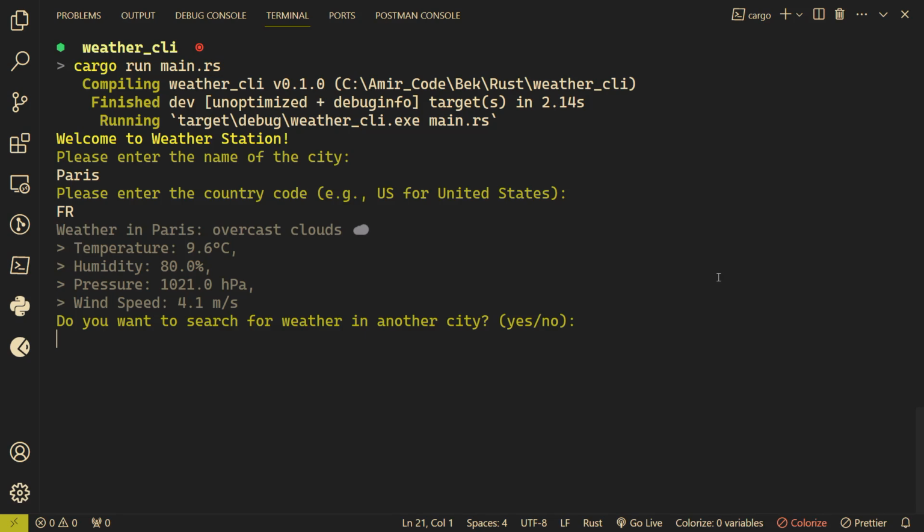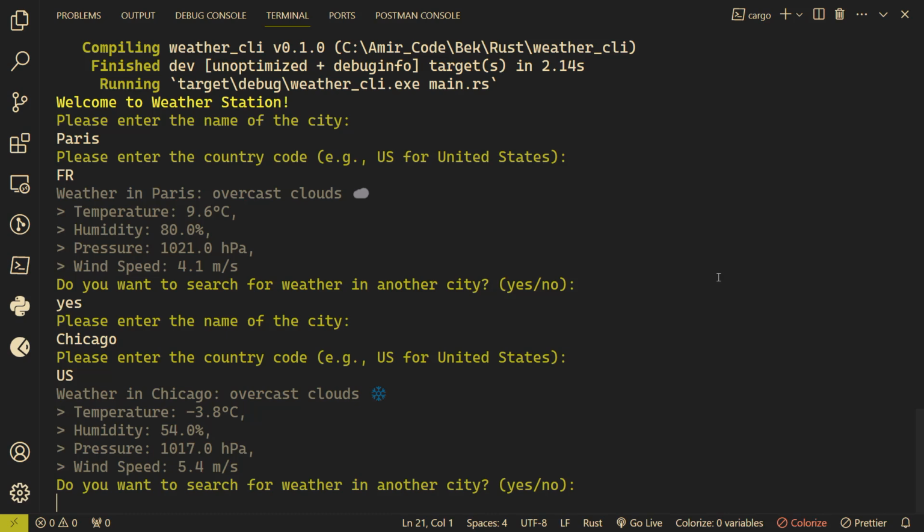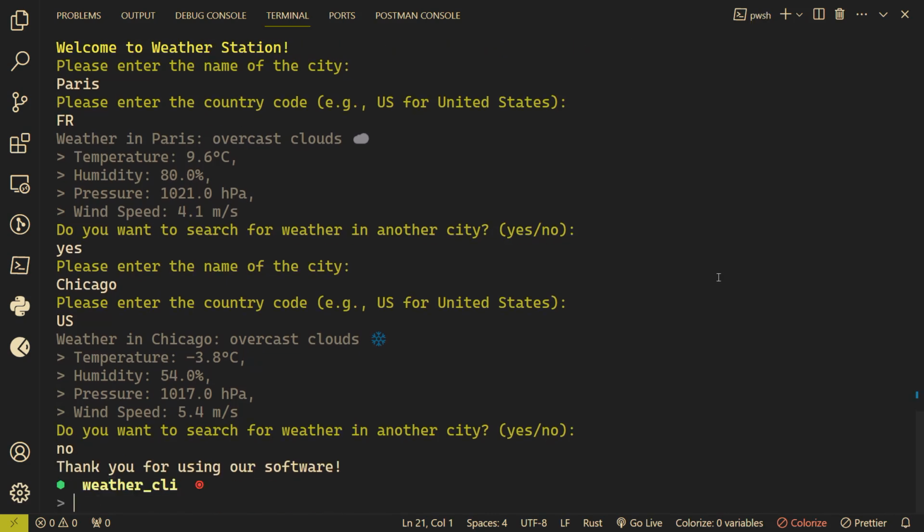And there we go, weather in Paris, overcast, clouds with a small icon. We have the temperature, humidity, pressure, wind speed. And at the bottom, it asks you, do you want to search for weather in another city? Let's, for instance, say yes. So let's say, for example, we want to see the weather in Chicago, United States, US. And there we go, weather in Chicago, overcast, clouds, minus 3.8, humidity 54%, pressure, wind speed. And if you want to shut the application, simply type no and hit enter. Thank you for using our software.